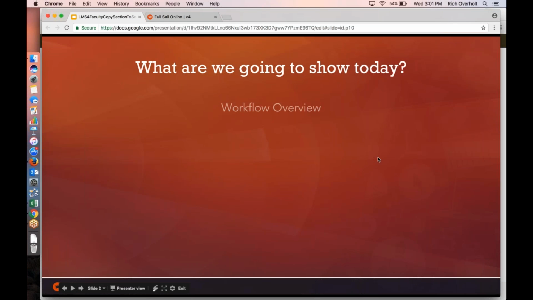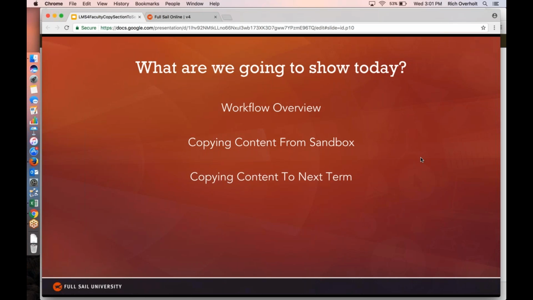In this very brief video, we're first going to provide a workflow overview to show you the two different methods that you can employ for doing this. And then we'll give you a detailed walkthrough of both of them, which involves copying your content from the sandbox into a destination term, or copying the content to the next term directly from the current term.